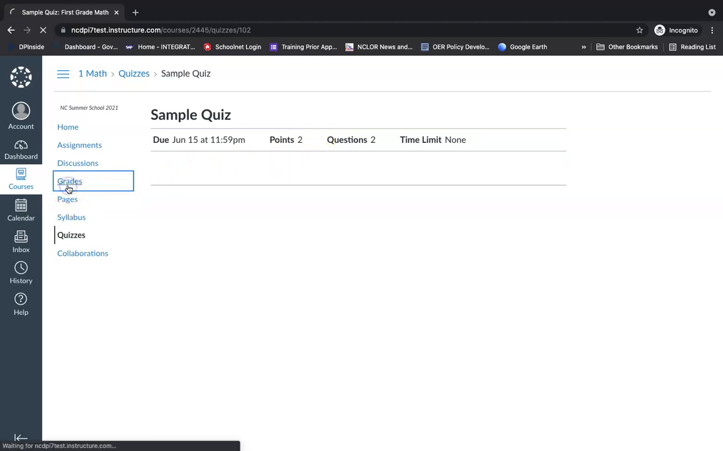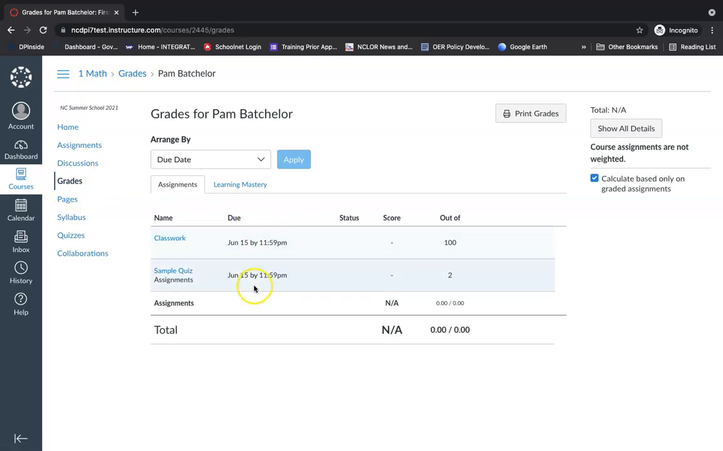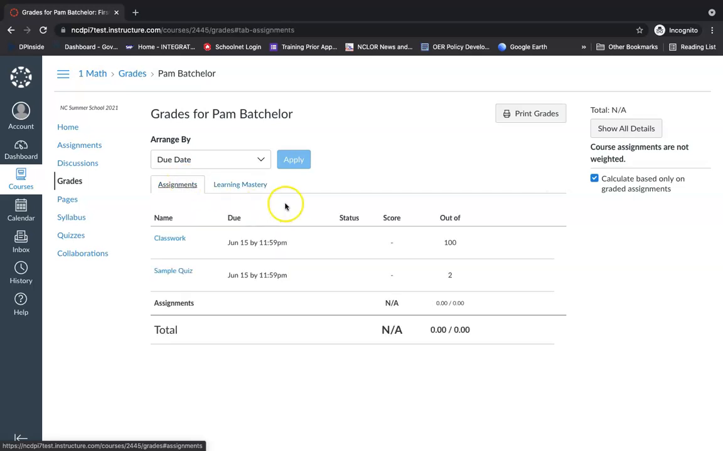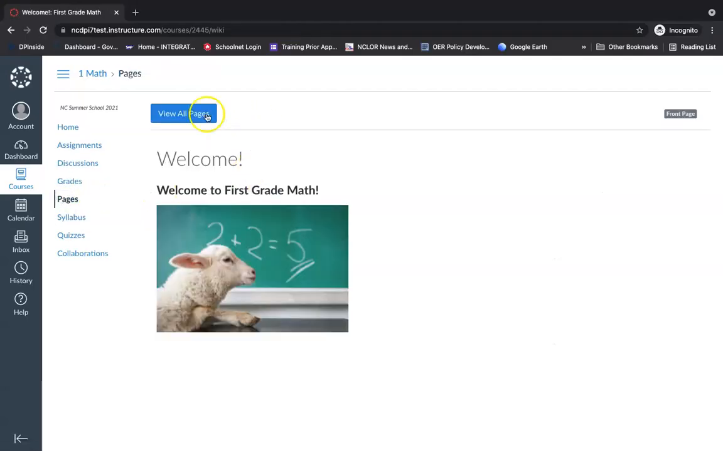So we can go through and look at grades. And again, I can see the assignments. I can also see learning mastery. So if there were standards attached to the students' assignments, I would be able to go in and see what those alignments were and how my student was performing based on those standards alignments. So that's very helpful information to have. So I see the 2 assignments that are due right now, and I can also go in and see pages.